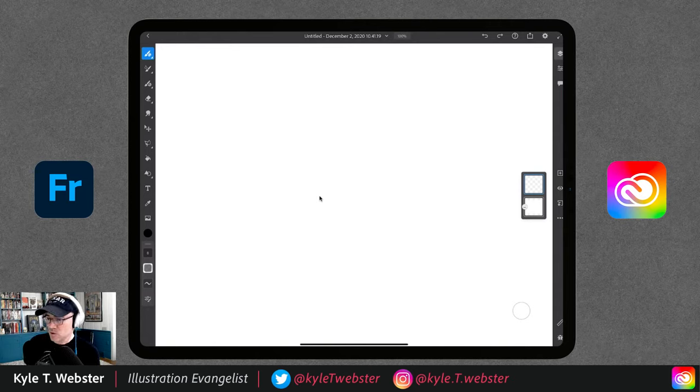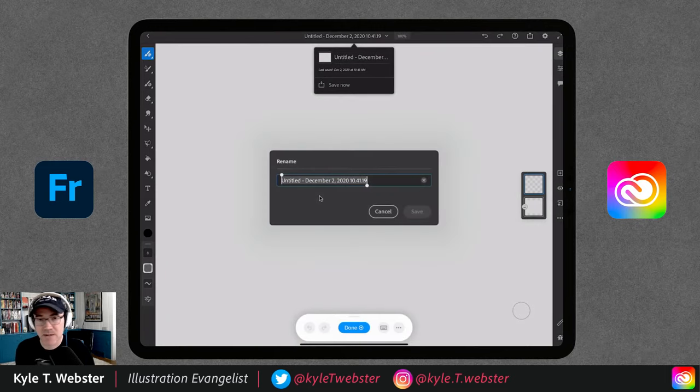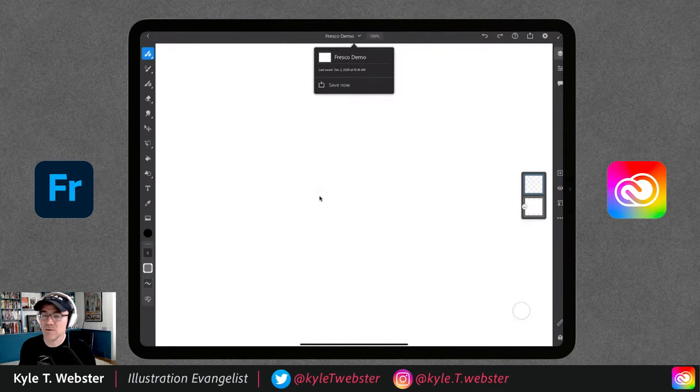Now, I am going to go one by one around the perimeter of our screen here and explain to you what we are looking at. So at the very top of your screen, you're going to see the title of your document right here. Now, I just tapped on it, okay? If you want to change it from untitled with the date, not a very exciting title, you need only come over and tap on it. And look at that. It says you can rename it. All right, so I think I'll do that right now. We'll just say Fresco Demo. I say done, and now it's been changed.